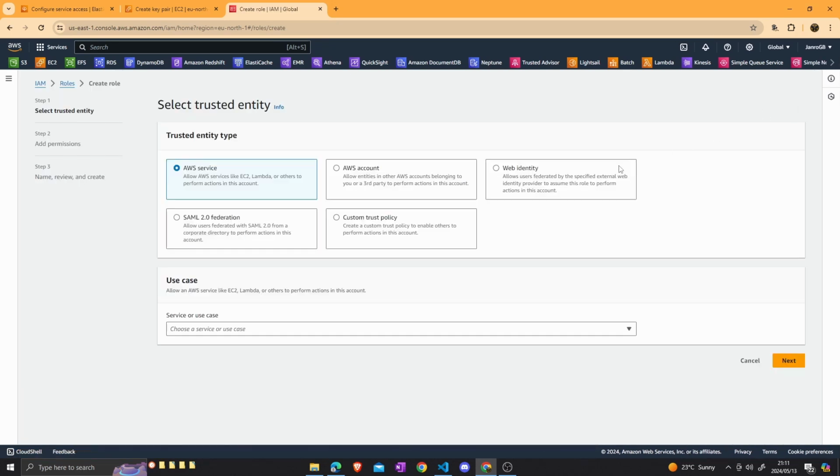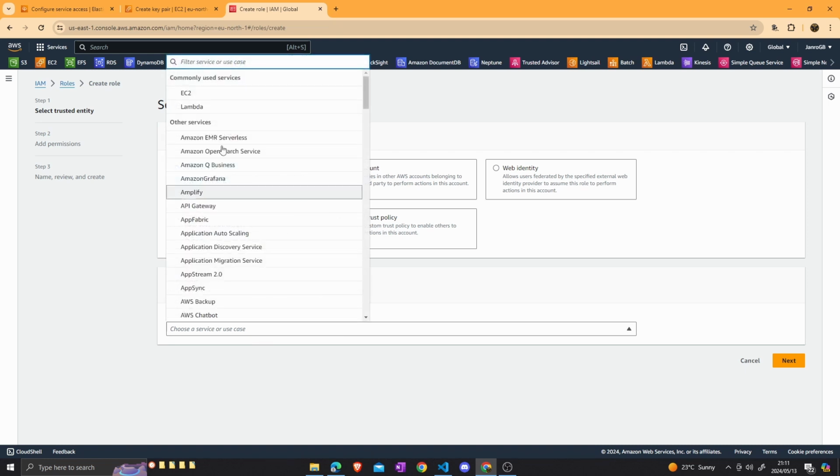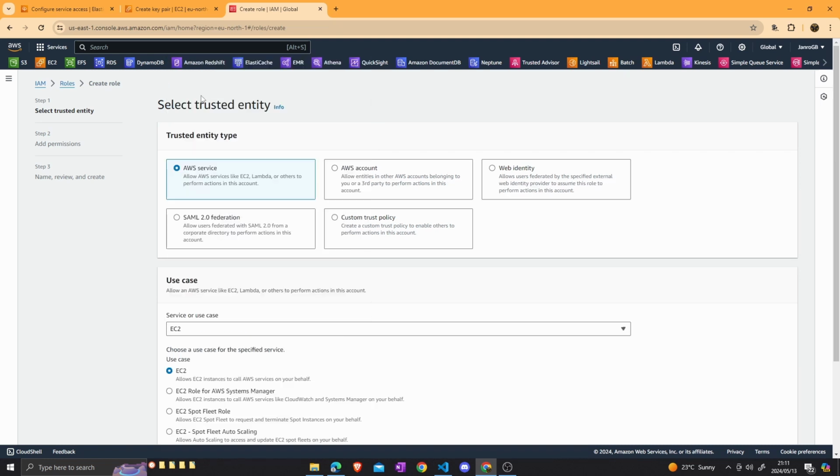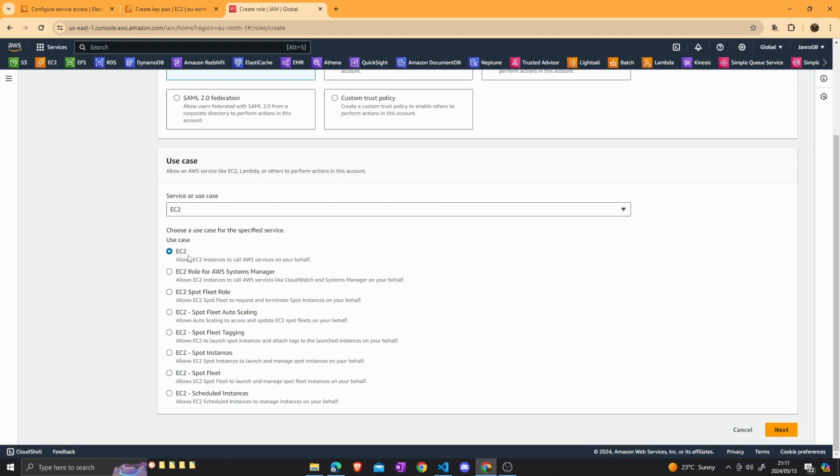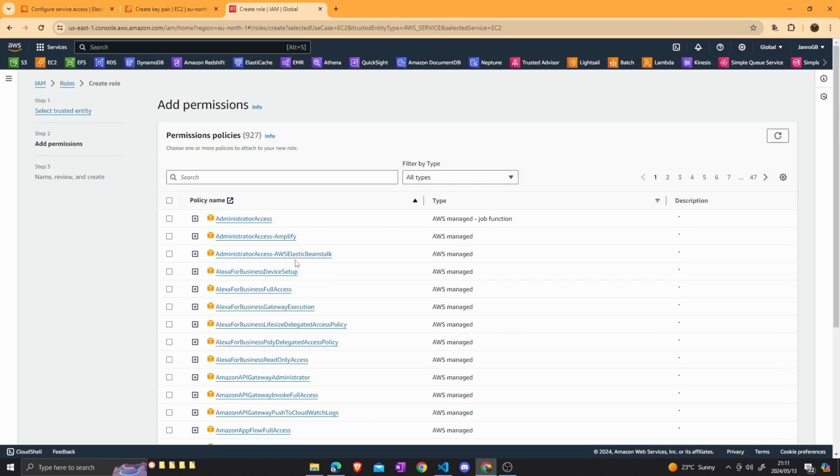We are going to create a new role, an AWS service role, and then choose a service or use case. We are going to select EC2, and then just the normal EC2 use case, which allows EC2 instances to call AWS services on your behalf. That's what we want. We can go on next.